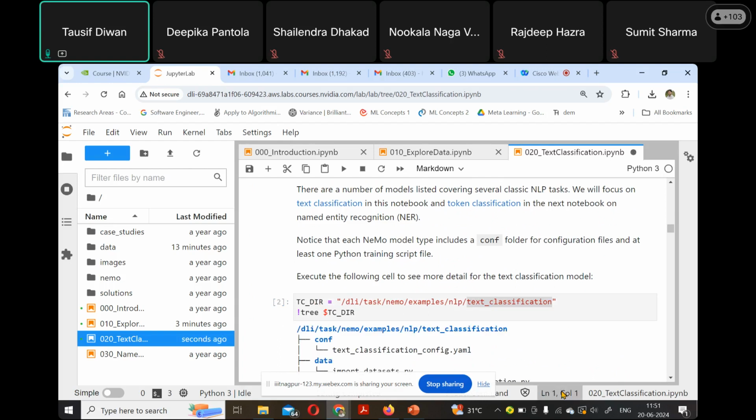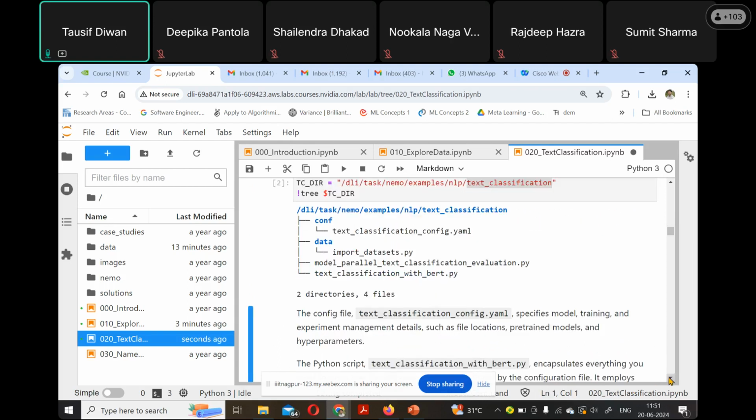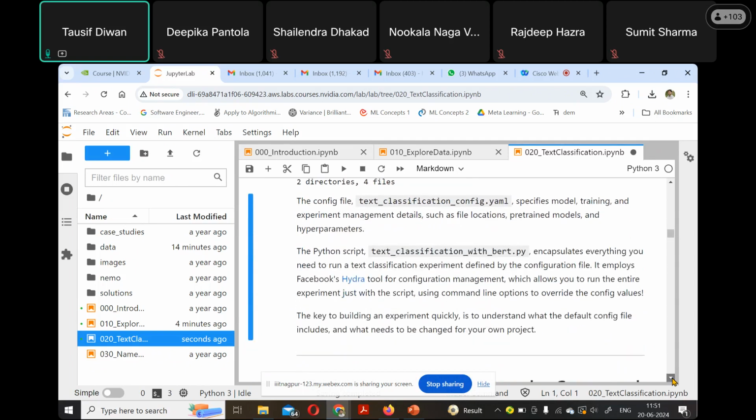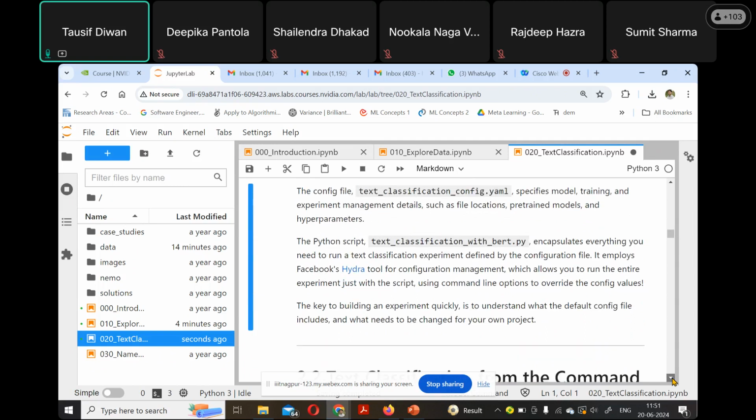Then just run this cell. See, in this classification model, we are having one folder, config. In this config, we are having the configuration file, then data is there, and this training script is there. With the help of this configuration file, we can override the values such as model configuration, and then this training script will be run after that. Once the values are overridden, basically it employs the Facebook Hydra tool that automates everything for this training script execution.